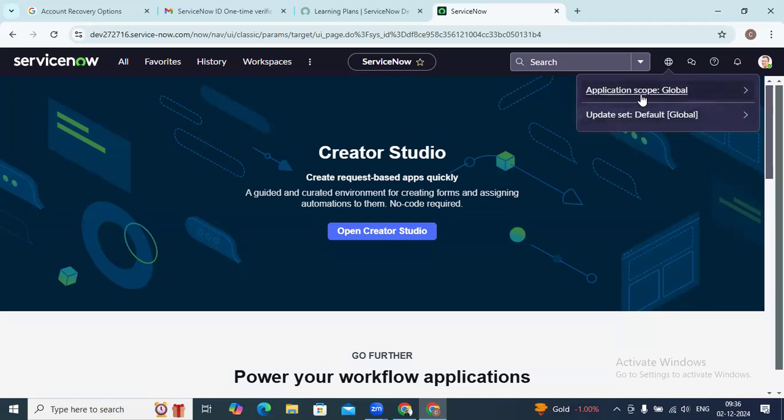I will discuss in the upcoming classes the update set. This is a topic we use regularly. If you want to promote the customizations, to move the customizations from one instance to another instance, we use this one. That I will discuss in the upcoming classes.